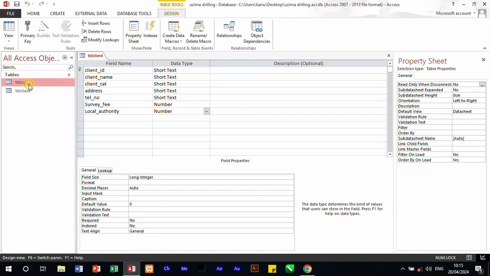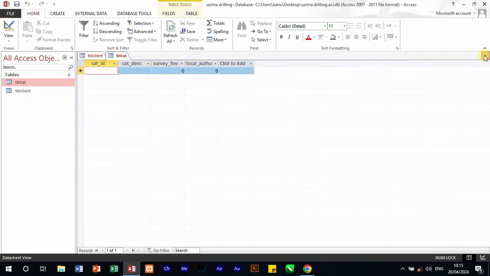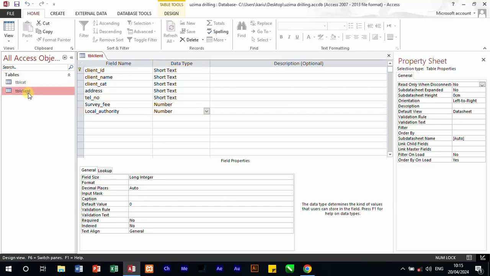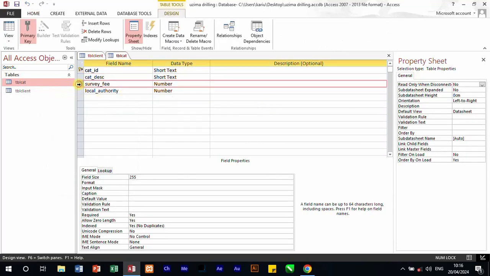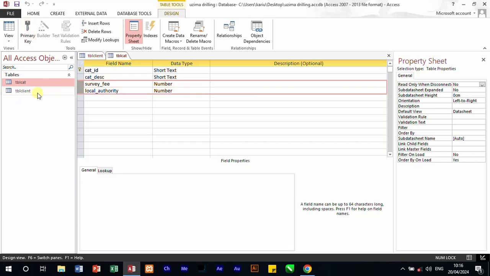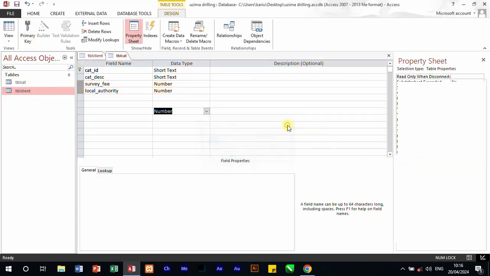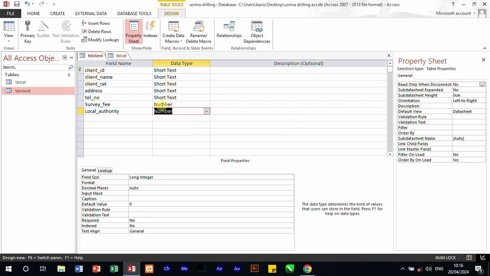Maybe you're asking yourself, why do you have these 2? This one has survey and local authority, and this one has the same. So what will happen? The first one, table category, will tell you if a client is of a certain category, then he's supposed to pay this amount. But when you come to this table, remember you have different clients with different categories. So this one is going to save the amount per each client.